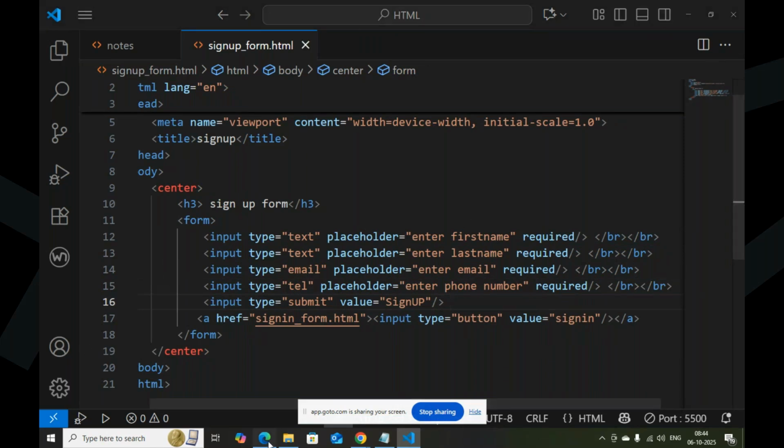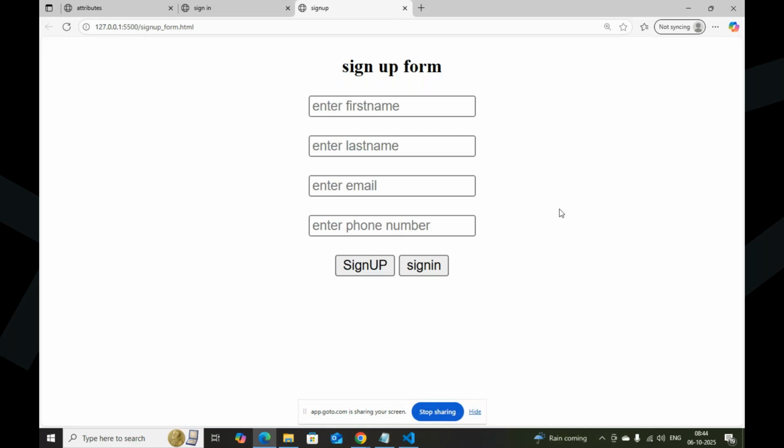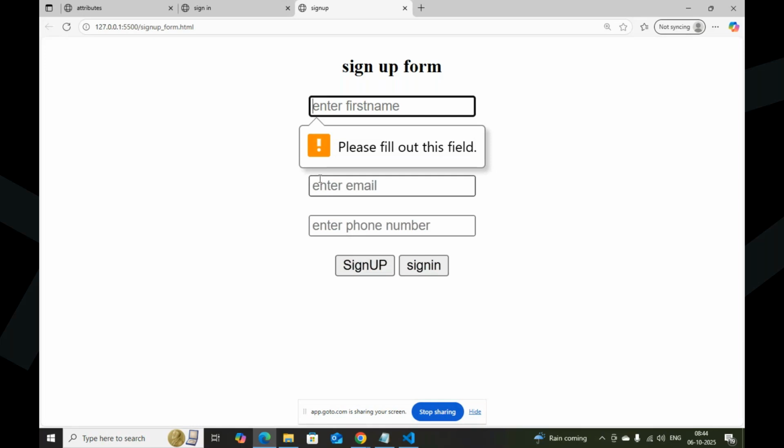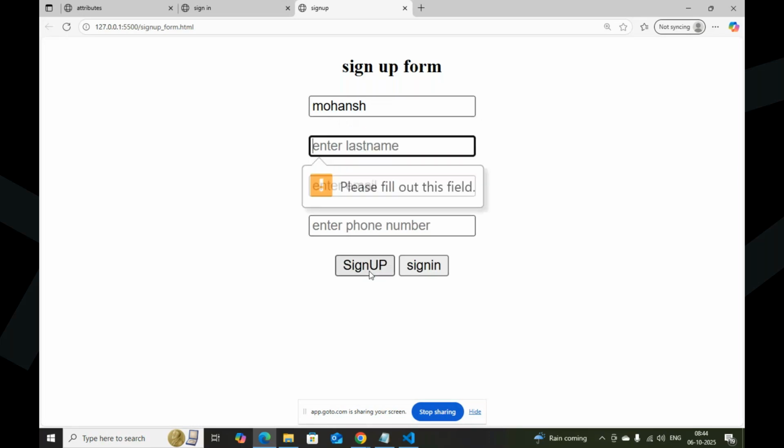Execute the program now. You will see the look and feel is good. First name is there, last name is there, email is there, phone number is there, and he is directly going for the sign up option. First name is mandatory. He has to give it. Okay, Mohansh. Okay, trying to sign up.